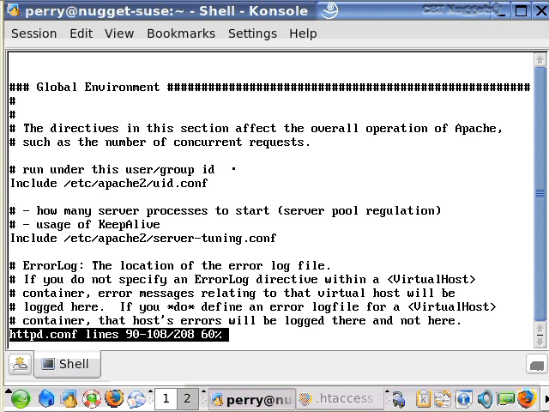Now, in many httpd.conf files, right under this comment where it says run this user group ID, there would actually be directives that would list out the user and the group ID. On SUSE Linux, what they've done instead is they created another conf file called uid.conf, and they just included that conf file. And basically all the include does is copy the conf file right into this particular spot, like when it's trying to process this configuration file.